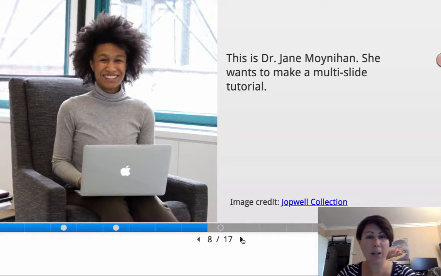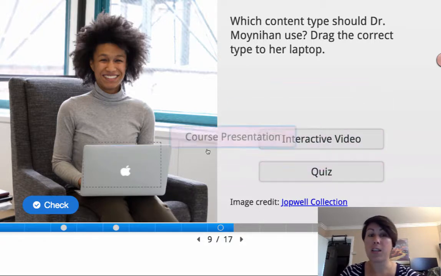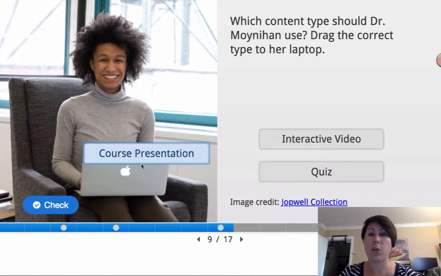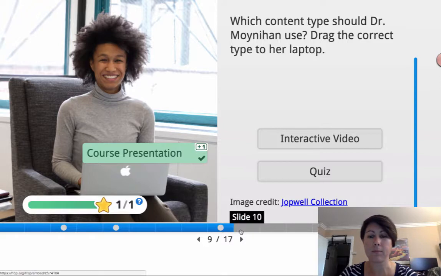All right, so here's another activity. Dr. Jane Moynihan wants to make a multi-slide tutorial. And this is another drag and drop activity rather than the words, though. It's a drag and drop kind of image activity. And if she wants to make a multi-slide tutorial, she should use the content type in H5P. Check it, boom, done. All right, so I'm going to knock that off there.